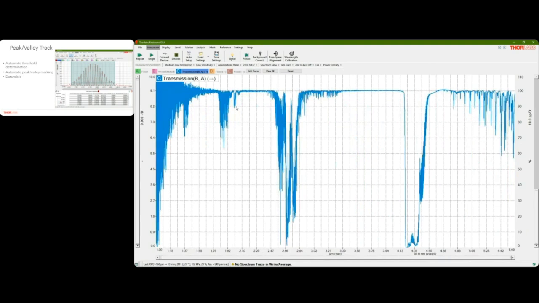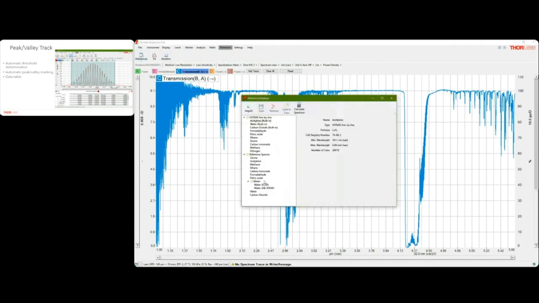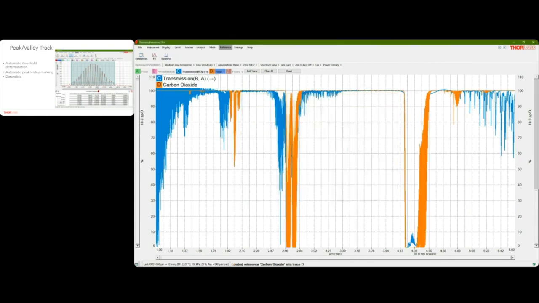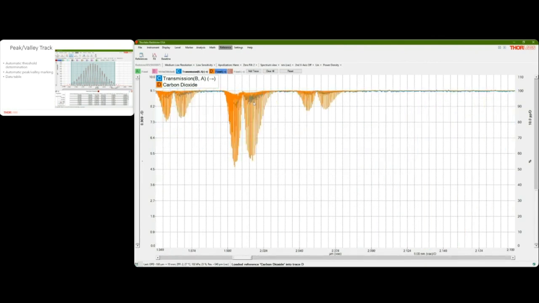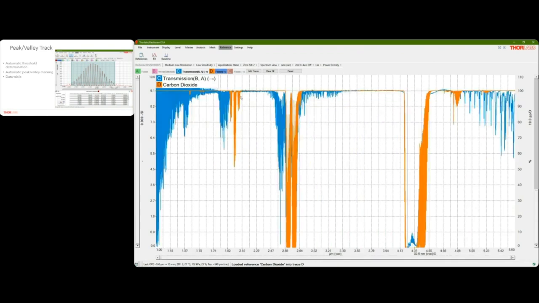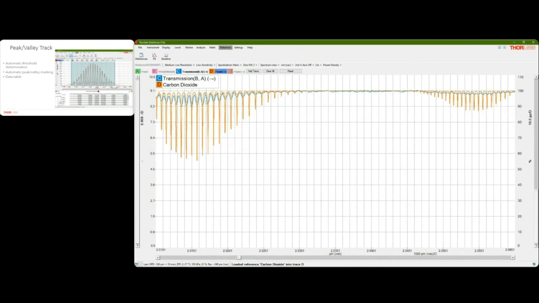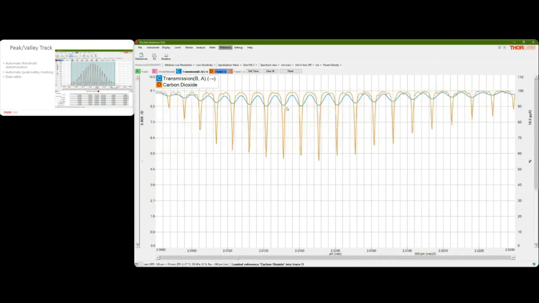In case you don't believe me that it is carbon dioxide, let's check with the HITRAN database. The HITRAN database is a source of many transmission absorption spectra. You can load that data into our GUI via the references dialog. We simply select carbon dioxide, load as trace. We want to move that as well over to the secondary y-axis. And then we can check this 2 micron absorption feature and see if our experiment matches with the theory. And yes, I would say we have a very good match. It is carbon dioxide, very good.